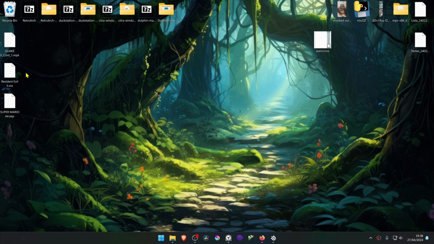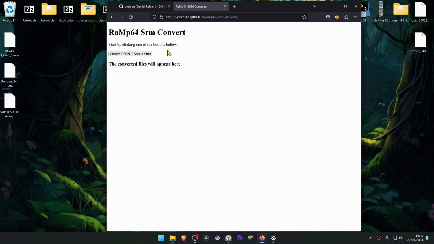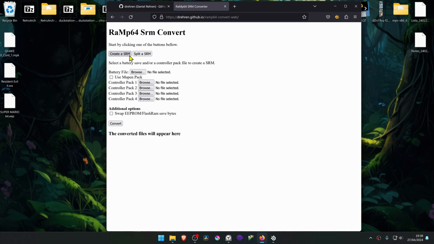And now to convert the files, we are going to use a tool made by Daniel Raren. And you have a command line version, a GUI version, and the web version. And we're going to use the web version. And then from here, click on create a SRM.